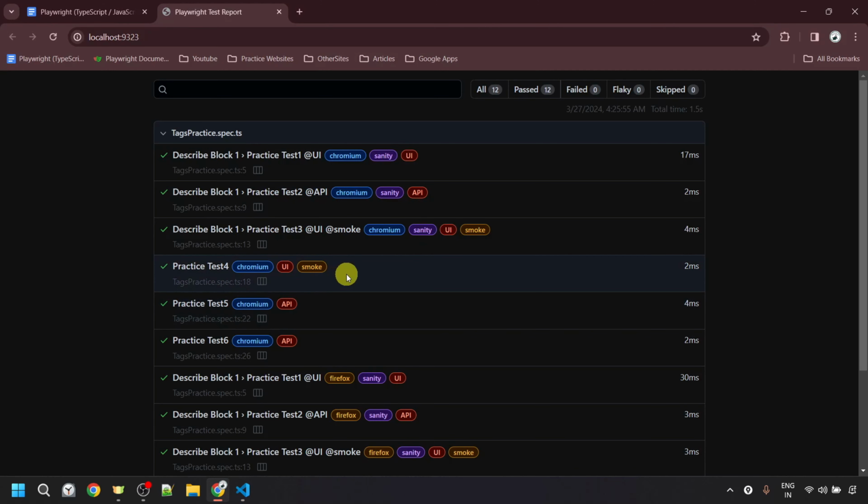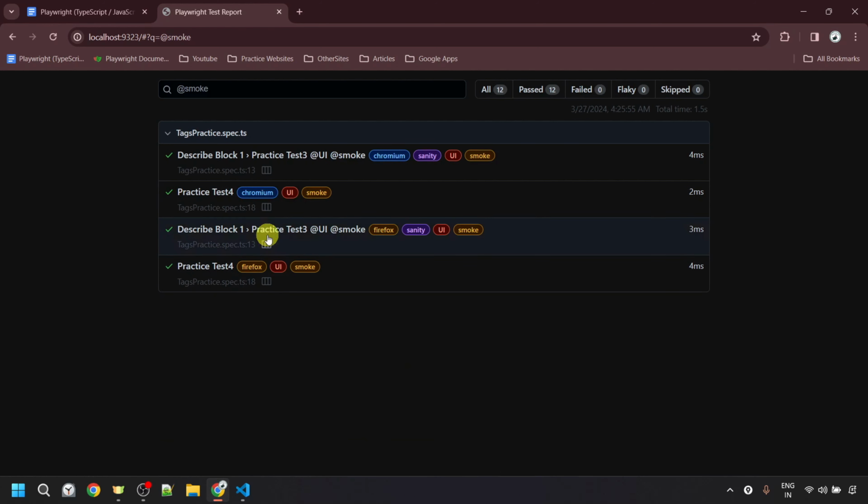So that's why it is not appearing here with this title, but the same tag is there. If I filter it, it will show both the tests, right? See, the third and fourth tests are appearing for both Chromium and Firefox. Okay, let me clear it.